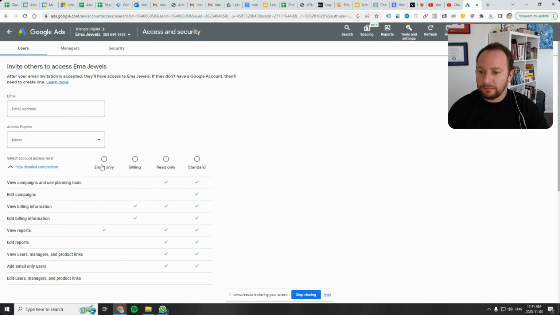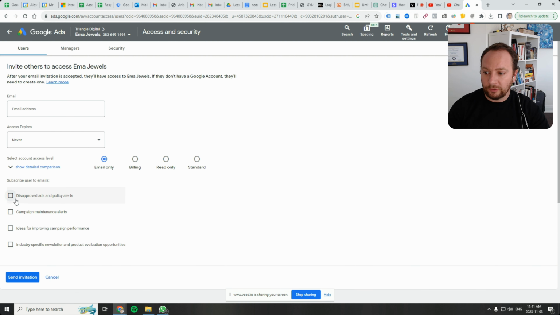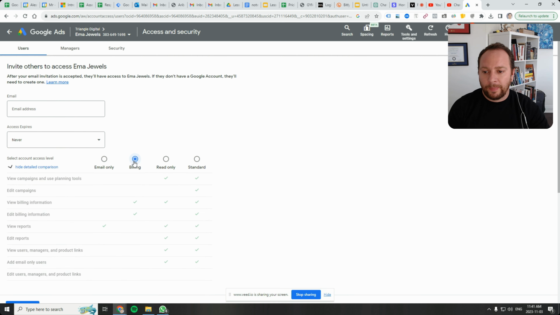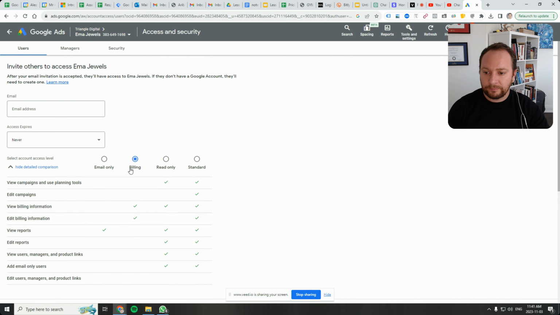Well, you can add them as a user that receives email notifications about the account only. Okay, you can choose what those emails are. Billing details only. You can see they can view billing information, they can edit the billing information. Maybe this is somebody who manages your finances, let's say. And what about read-only access? So these are folks, if you add them to the account, they can just view things in the account, but they can't make any changes.